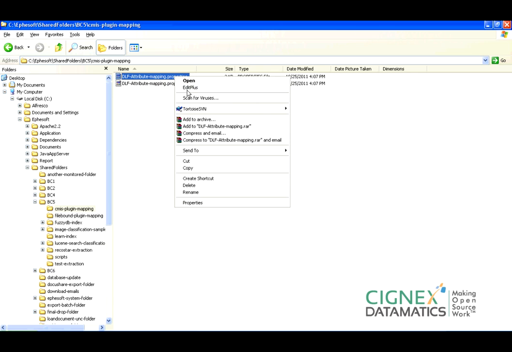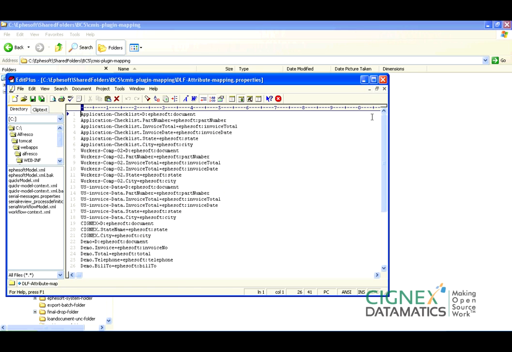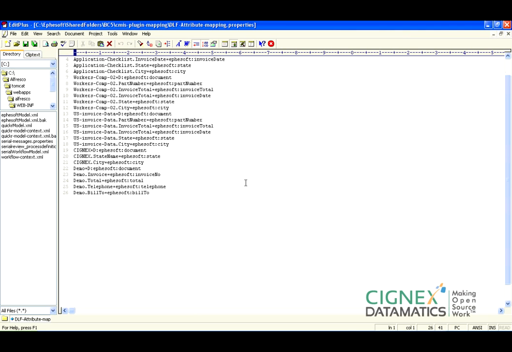I have done mappings where I am passing the values to the Alfresco content model. Here they are. We have a demo document type which is being mapped to the Ephesoft document type in the Alfresco, and these are the values that I have set for it.